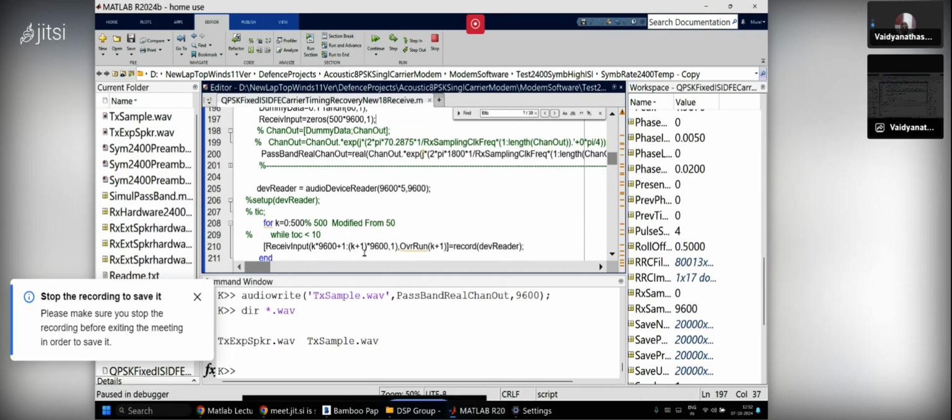So you put into a large buffer. Each one will be differentiated by 9600. 1 to 9600, then 9600 1 to 19,200, etc. It will go, right? So I have saved it in the buffer.